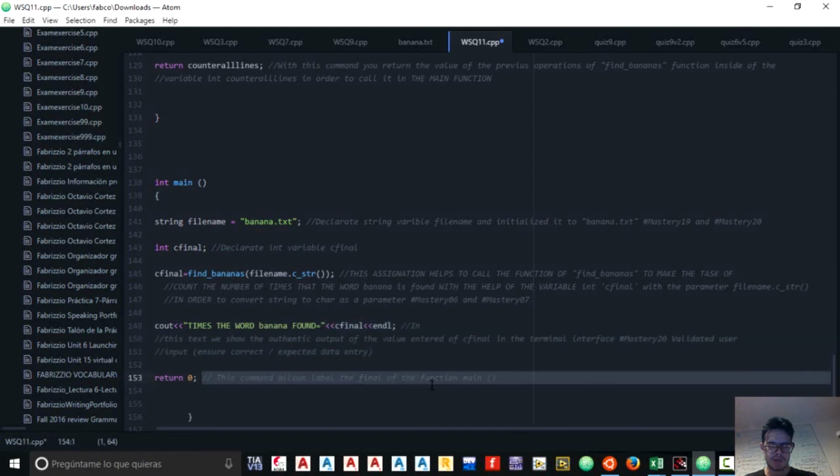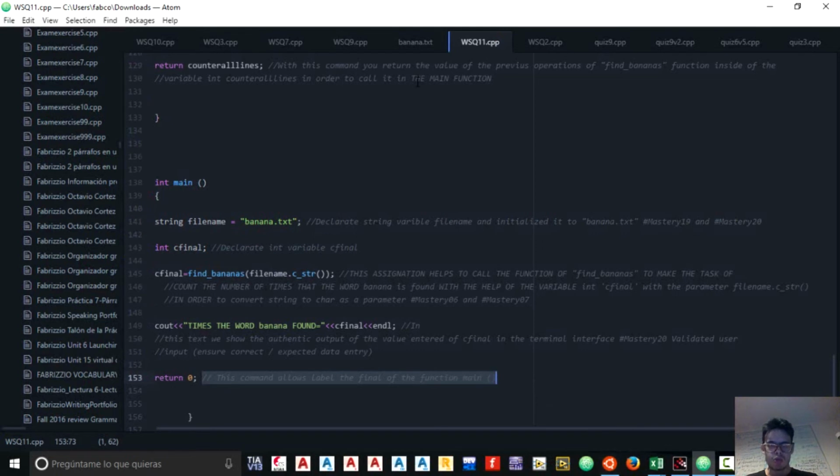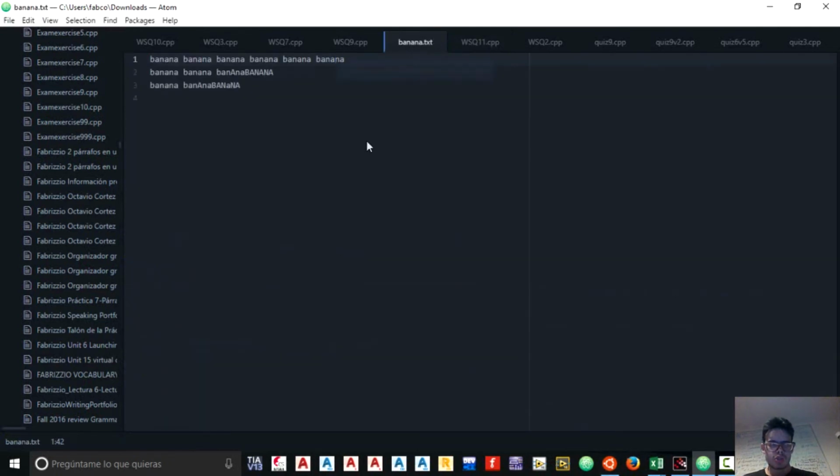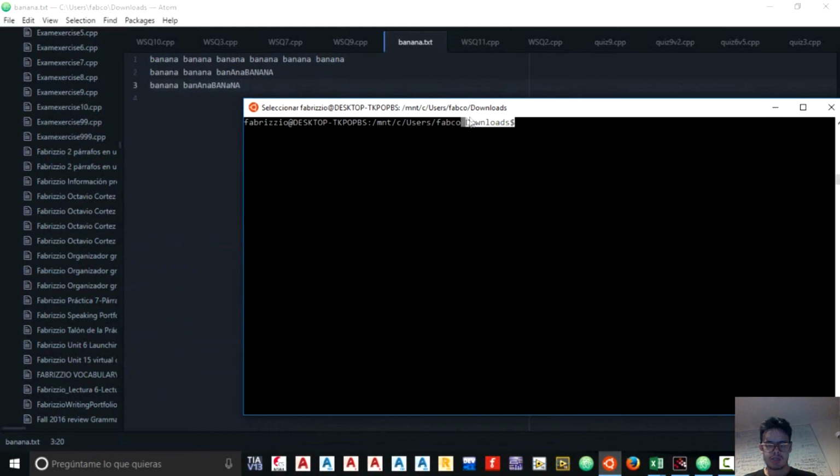This command allows label define all the function main. So I'm going to show you how this works. I'm going to save it, and there you go. So I need to count 13 as we said before, right? So remember, I am now in my directory downloads, g++ WSQ11.cpp. I'm going to wait until this finishes to compile.